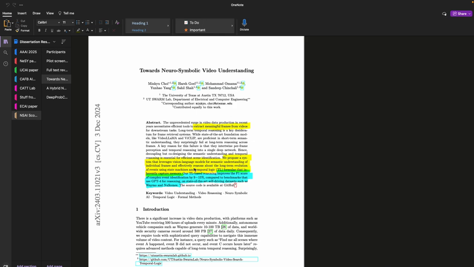So right up here in the abstract, the first thing that I want to look for is any claims that are being made, and then also any descriptions as to what they're proposing or what they're doing. So here in yellow, we can see that they're proposing a new system, and then here in blue, we can see that this new system improves the F1 score for identification of complex events by 9 to 15%. And they benchmark that against things like GPT-4 for reasoning.